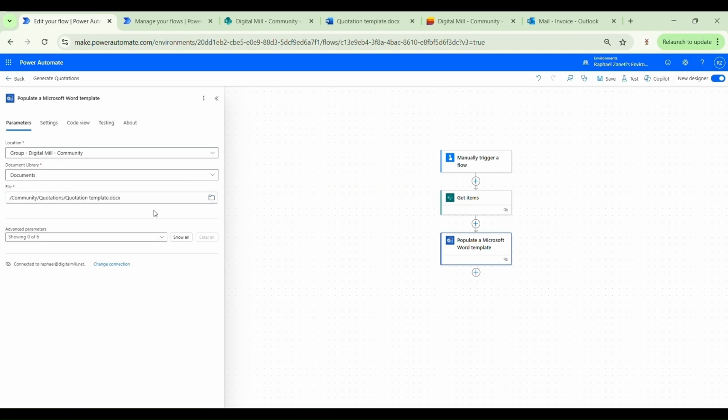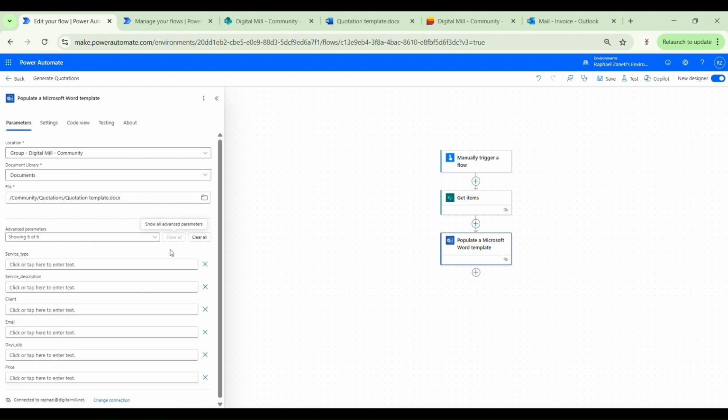And once you select the Word file, Power Automate will automatically generate the input fields corresponding to each of the controls included in this template, and these input names will match the labels that we assigned to each of those controls. So let's select this Show All. And now it's pretty simple. We just have to connect the dynamic content from the respective SharePoint list columns to these Word template input fields.